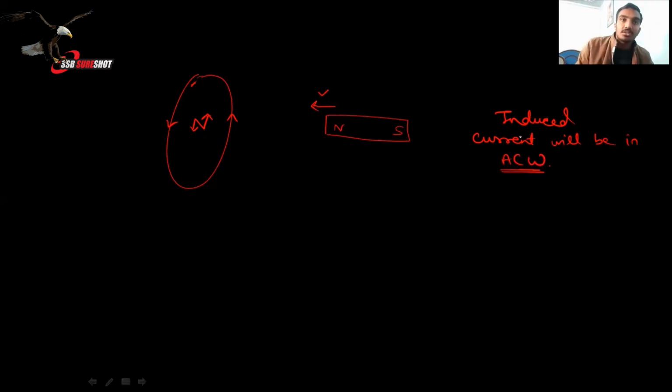Why? Because your flux is increasing. So we need to oppose this. In order to oppose this, what will happen? North pole will be there and it will resist the approaching pole. Okay. Now see.